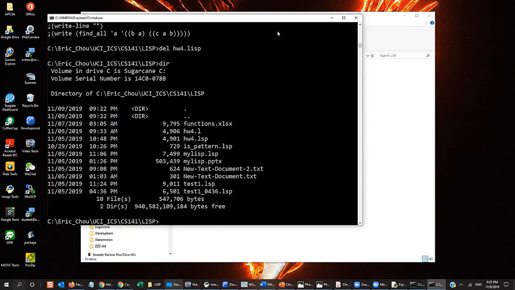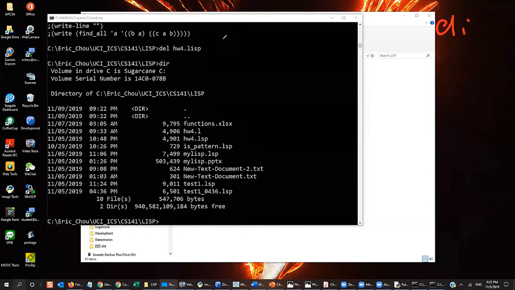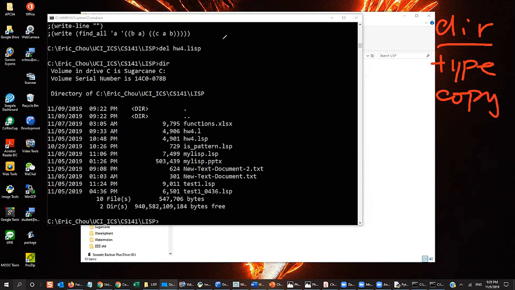So these are the commands. Let me write the commands on the right hand side, and you can take notes on it. You have dir, to check what the current directory contains. You have type, you can type some file. You can copy some file. You can delete some file. Then you have cd: you can cd .. to go to the upper level, and you can also put cd with some directory name to change to that directory.